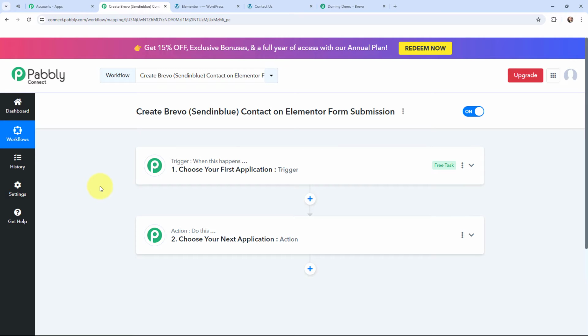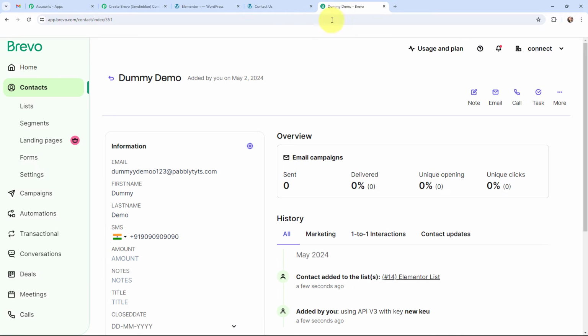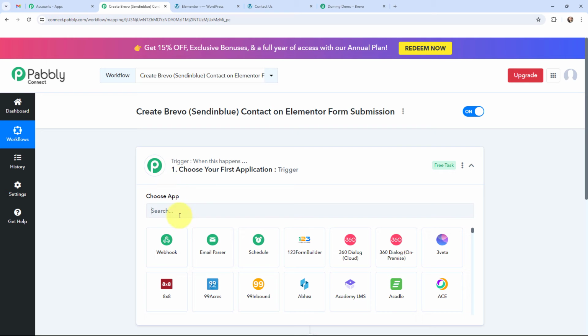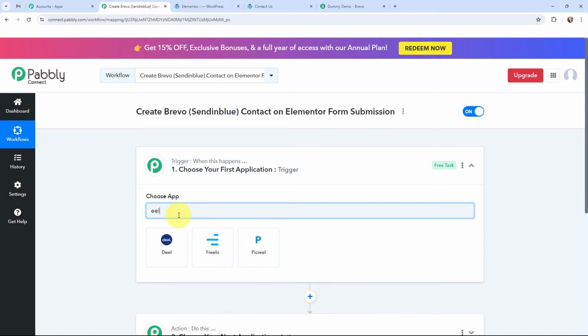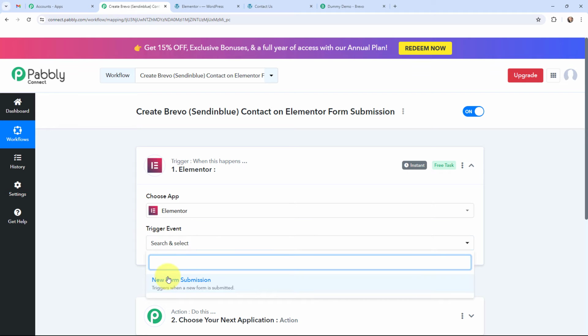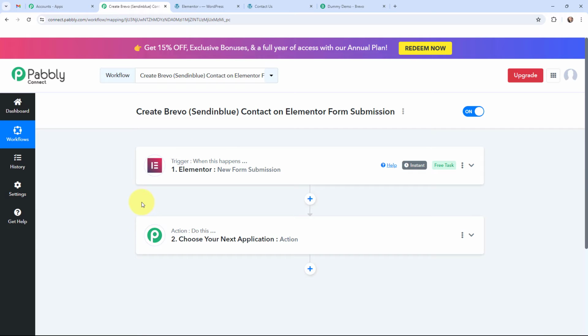So now moving to my use case, that is how to create Brevo contact on Elementor form submission. So as my objective is that whenever a user is going to submit this form which I've created using Elementor, then automatically that user should be created as a contact in my Brevo account. So in order to automate this entire process, I will go to my trigger window, and over here I'm going to search for Elementor as my trigger application, and here it is. And the trigger event will be new form submission. So this trigger will start working whenever a new form will be submitted.